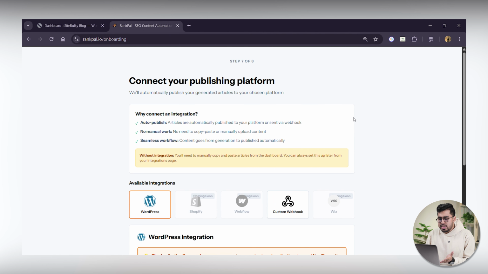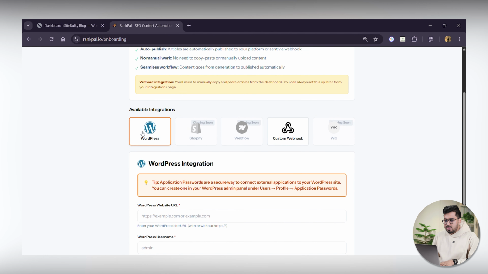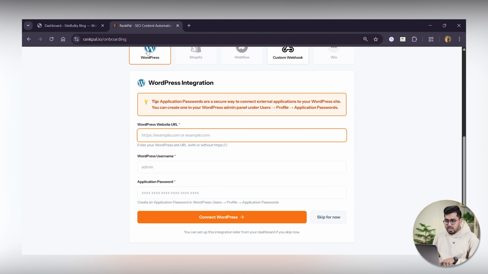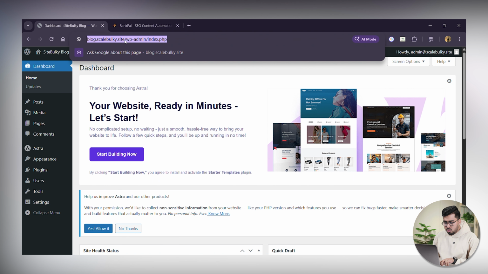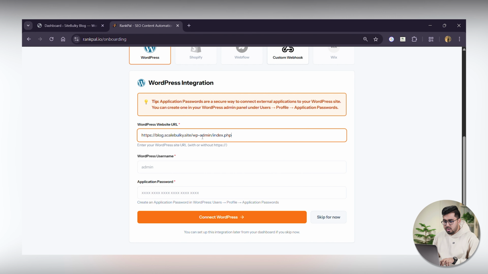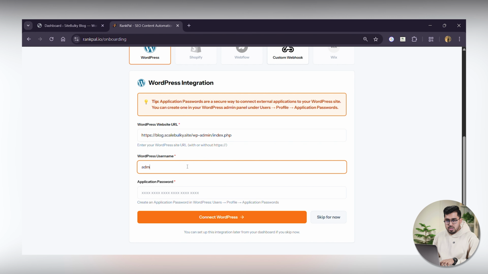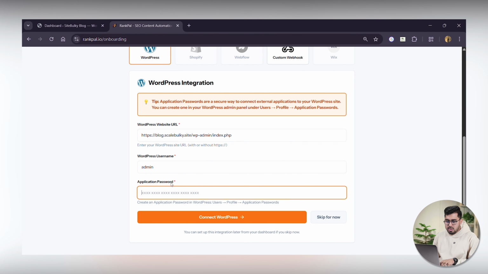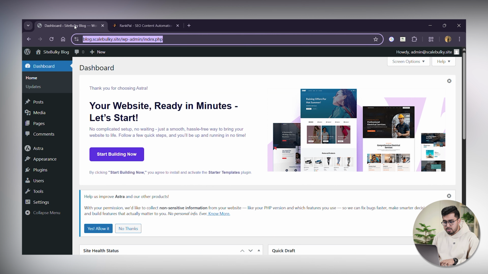So currently we're in the 7th step, right? So here what you do is connect your publishing platform, and for me, that's WordPress. So the first thing that we'll do here is put our website URL. We'll copy it from our WordPress website. We copy it here. We put our username. My username is admin. And the third thing that we have to do is an application password.